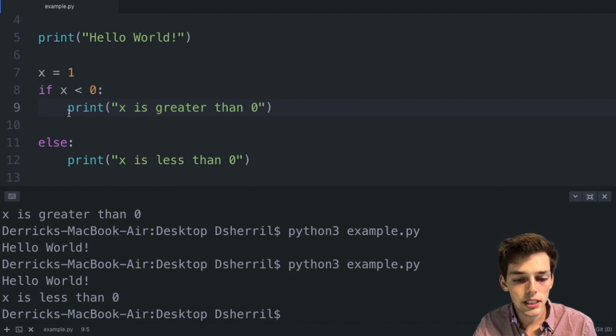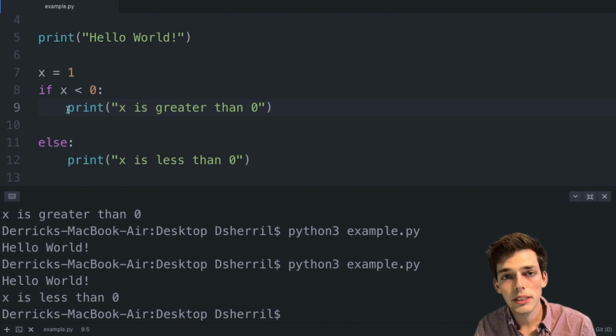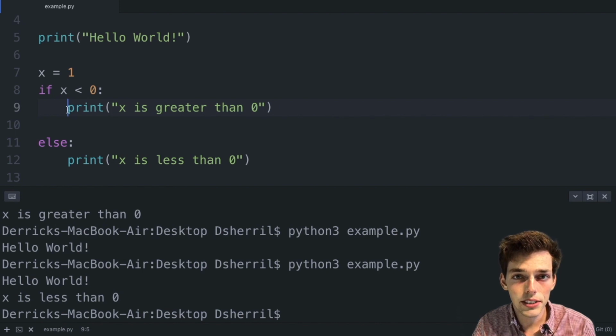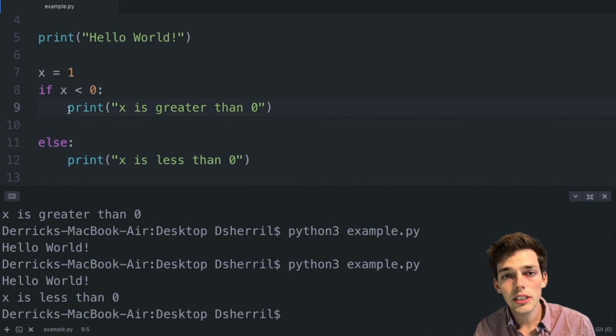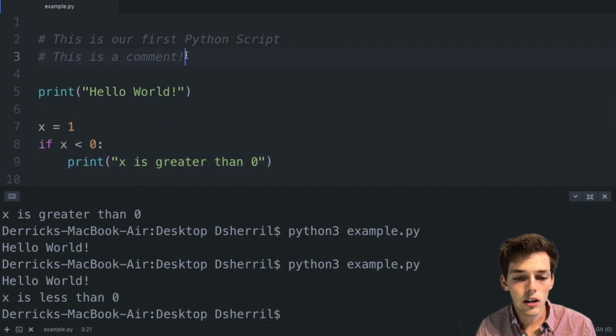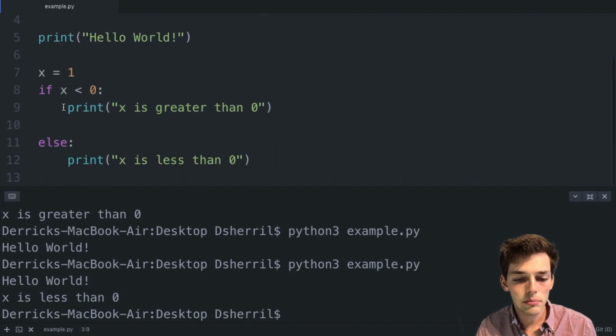Here we may be tempted to hit tab whenever we're indenting, but tabs may not be consistent across operating systems. So it's encouraged that we use 4 spaces to do this indentation. It's okay if you don't quite understand the logic of the if and else right now. All that's important for this video is that we understand how we can make a comment and also how we can indent blocks of code.